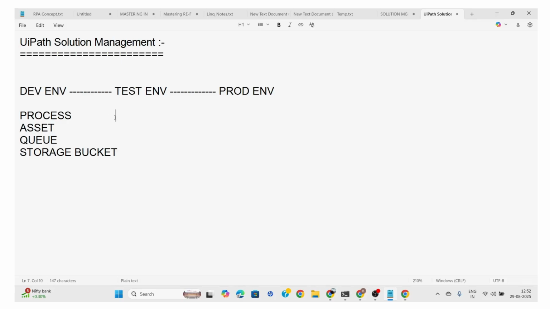Then again I need to deploy into production. Again, the same things we need to create in the production environment. We need to create the process, the asset, the same queue, the storage bucket, all the dependencies. This was a manual effort before solution management.